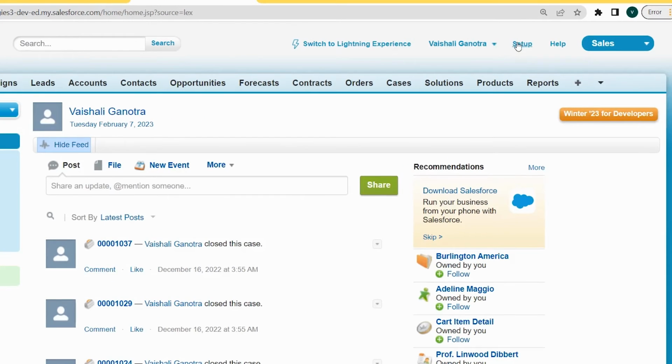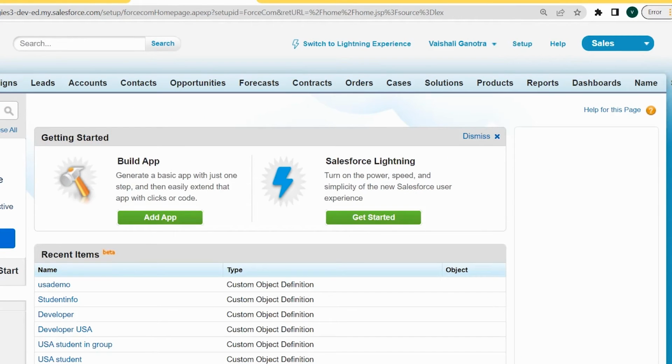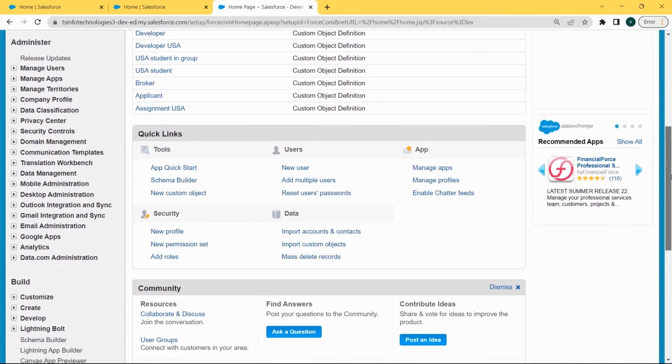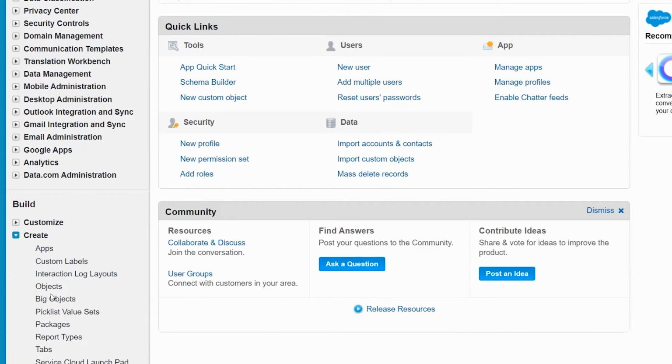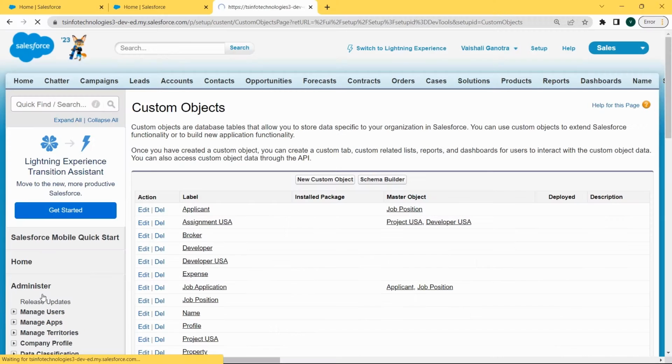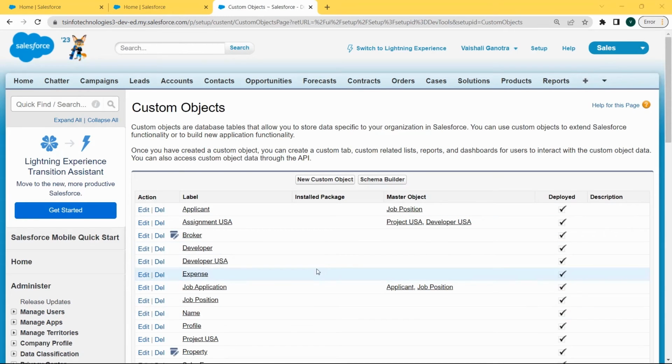Now click on the setup. After clicking on the setup, scroll to the bottom of the page. There is a build option, and under the build there is a create option. Click on the drop down arrow of the create, and under the create there is an object. Click on the objects. After clicking on the object option, you can see all the objects that we created previously shown on the custom object page.